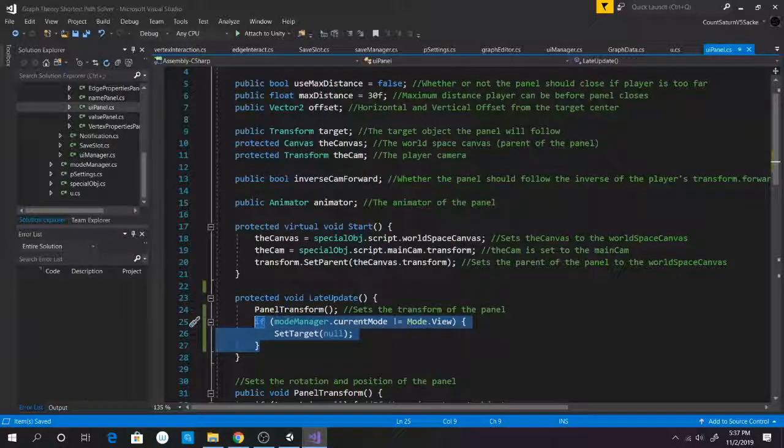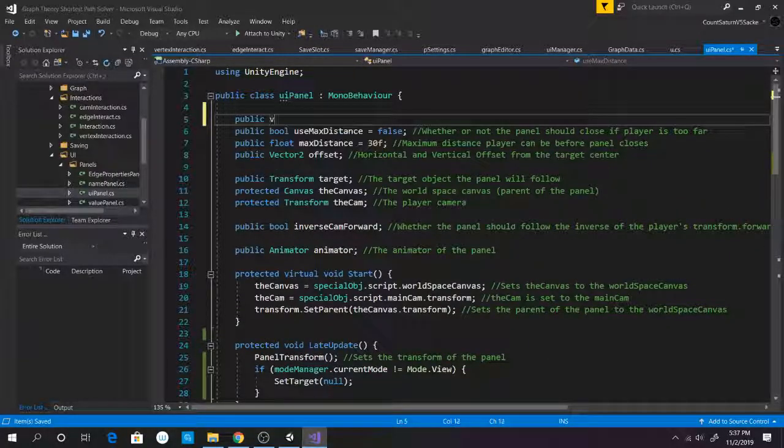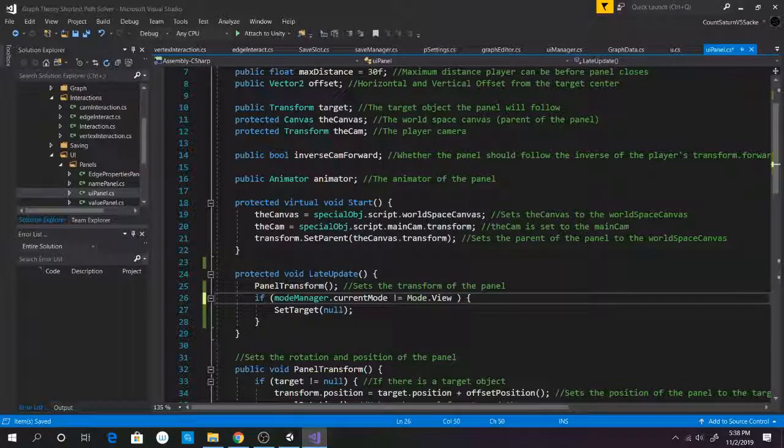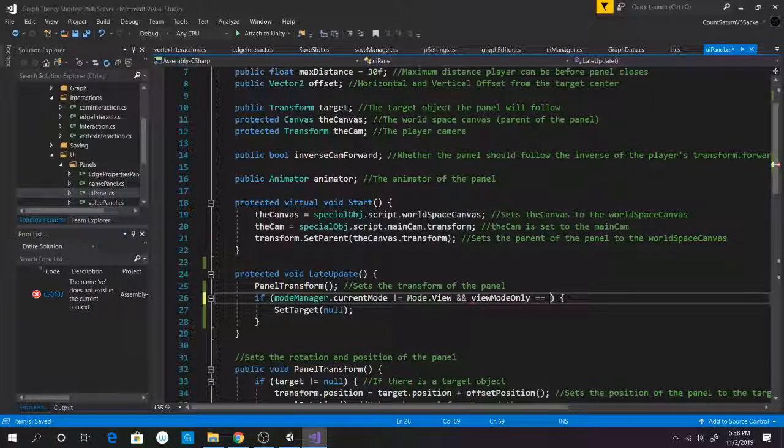Wait, hold on a second. I'm also going to do a public boolean view mode only. By default, this will be set to true. Panel can only be seen in view mode. All right. And view mode only is equal to true. We'll set the target to null.